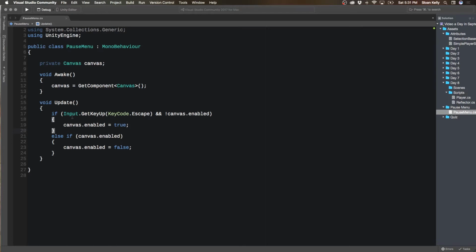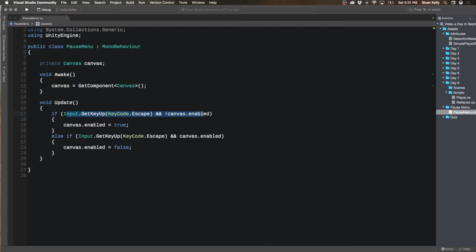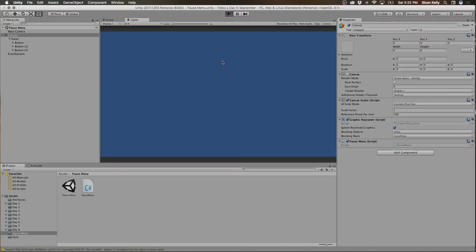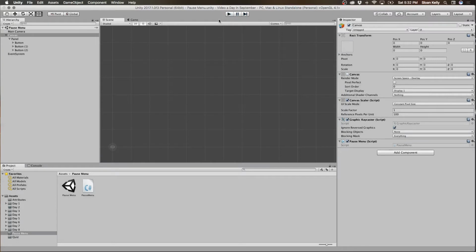Okay, so what's happening is I need to add this in here as well, because if this is true for any reason, it's going to execute this, and if this is true for any reason, it's going to execute this. So if the canvas is enabled, the next time it comes back into the tick, it's going to disable it. Okay. So now this works exactly the way it should, but it looks a bit meh.